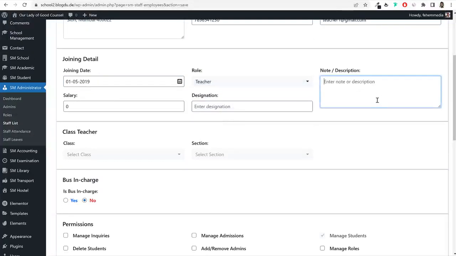You can add some description like class teacher for standard 1A. Okay. Now what is the salary of this teacher? Very important to manage expenses and all those things. So maybe salary is 1 lakh rupees per month, and designation is class teacher. If somebody is supervisor, somebody is head teacher, anything like that, you can add that designation.